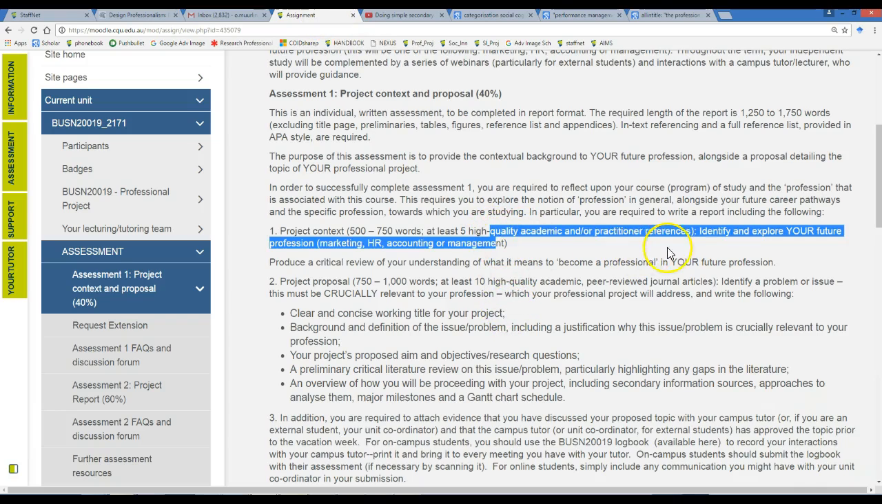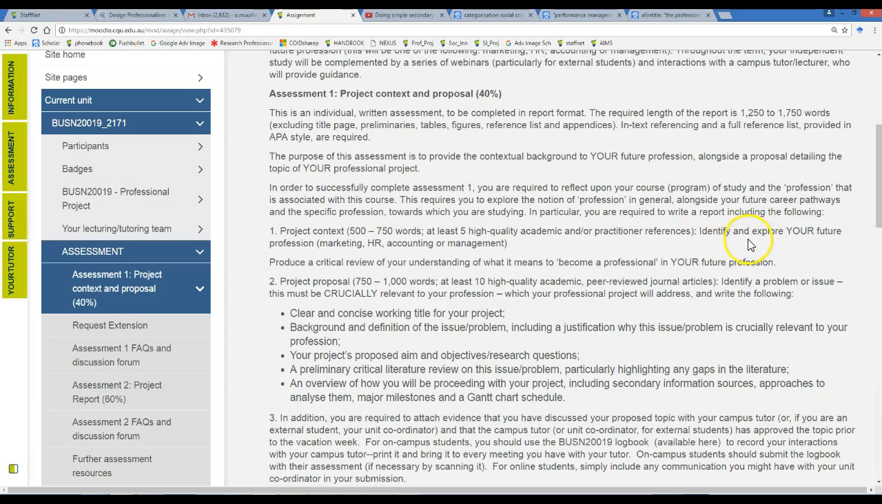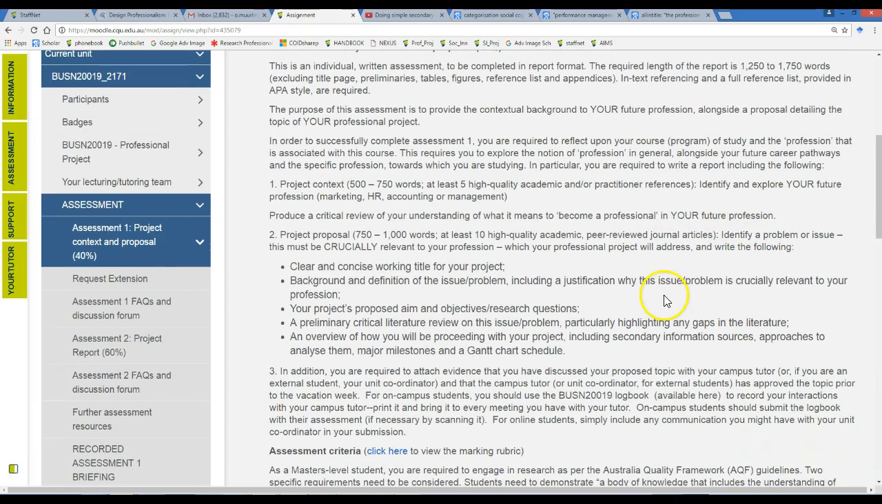So we want you to identify and explore your future profession, which is, if you're in management, engineering management, talk about engineering management or management, etc. Identify what it is, that's simple, explore it, and talk about the nature of the profession and whether your profession qualifies as a profession, which ways it is a profession, which ways it isn't a profession. So that's the critical element of that. Produce a critical review of your understanding of what it means to become a professional in your future profession.